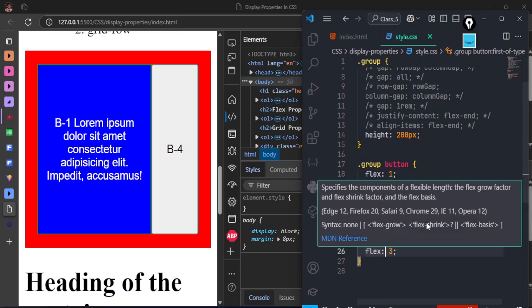Then if you need to give it a size before it started growing or before it started shrinking, you can pass it as this one. This one means that when this thing is not actually growing or shrinking, just use this. And when you use 0, it means that element will not grow.